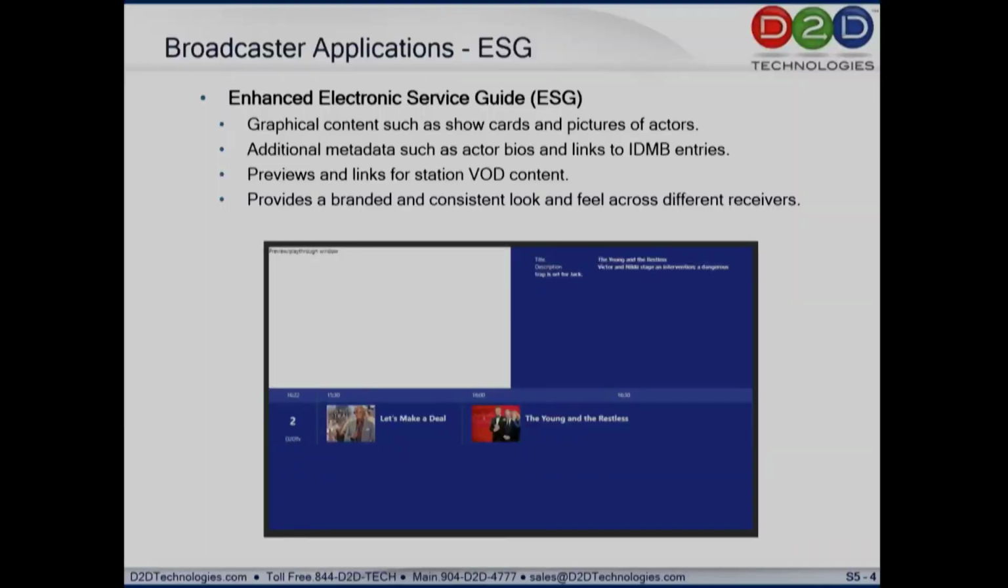Now we've talked a little bit about what broadcaster applications and data casting is, let's go over a few examples. At D2D, we're in the process of developing a broadcast app, and one of the features is Enhanced Electronic Service Guide. Now in ATSC 1, if you're all familiar, the guide is always text only. But with ATSC 3, you can now start adding graphical content, such as show cards or pictures of actors.